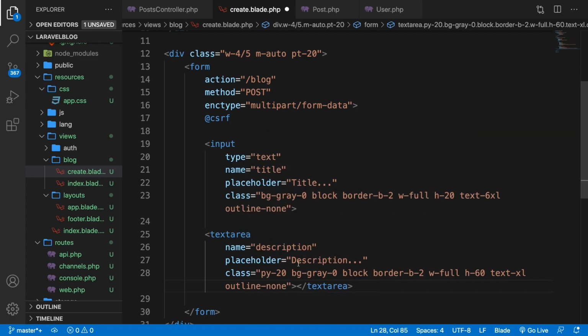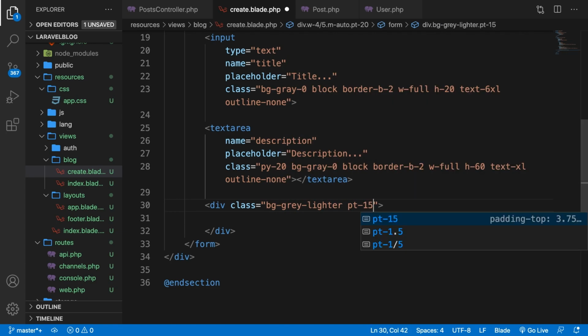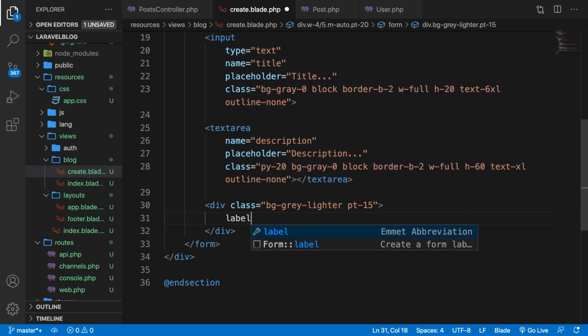Now we do need a button in order to upload our image, obviously. And I don't want to use the ugly one that we have by default. So let's change it up a little bit. Let's create a div and give the div a class of bg-gray-lighter, and the PT is 15. Inside the div, let's add a label.